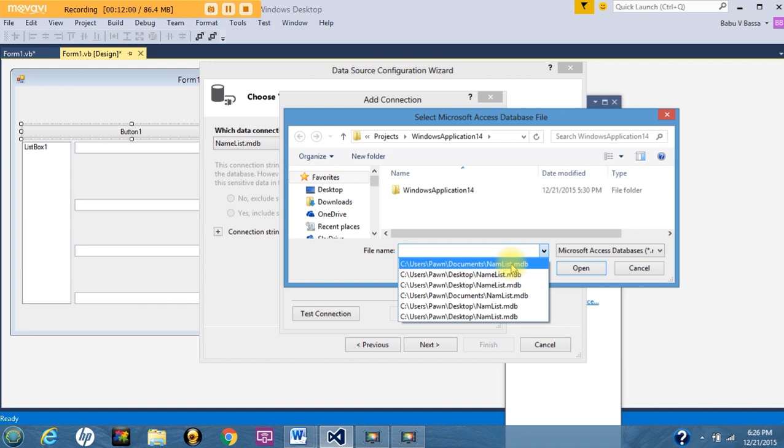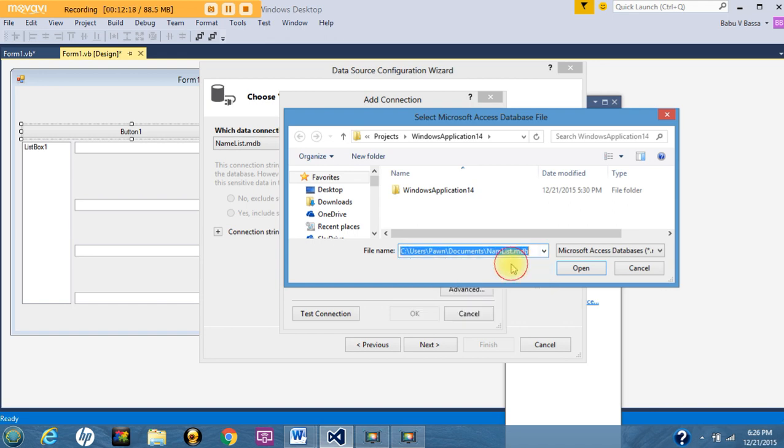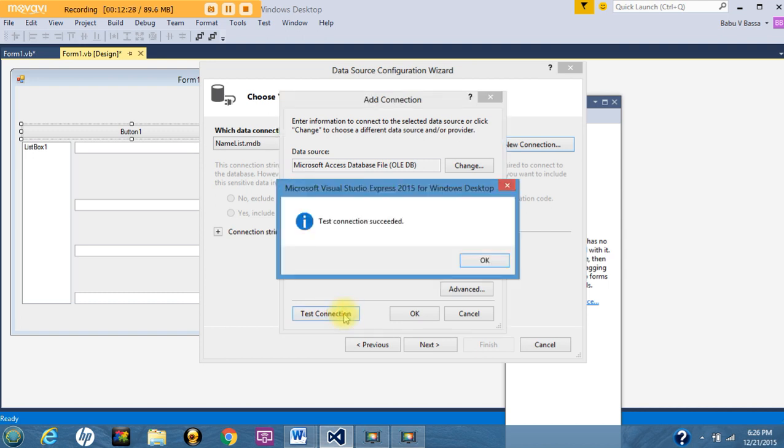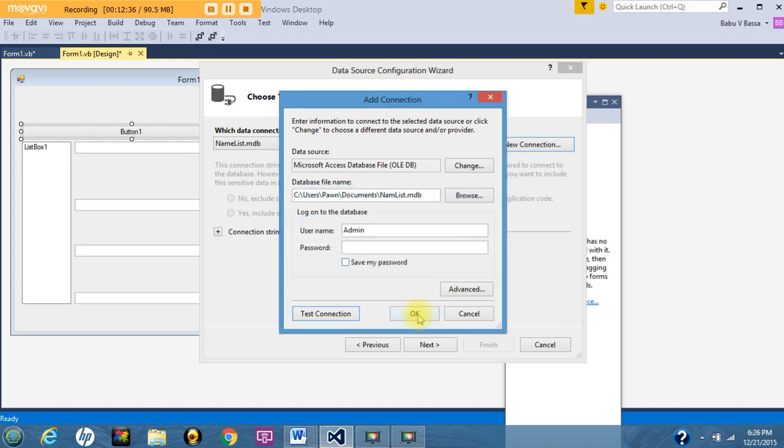The one I am going to add here is normlist.mdb. That is the same one which I had with the VB6 program, which is on a different computer, but I transported it here and put it on the C drive already. So let me double click here and open. At this point we can test and see if the database is connected to the program. Test connection succeeded. Say OK and OK again.